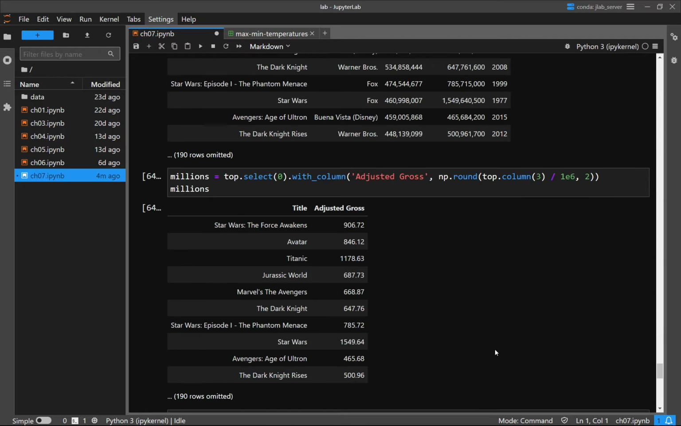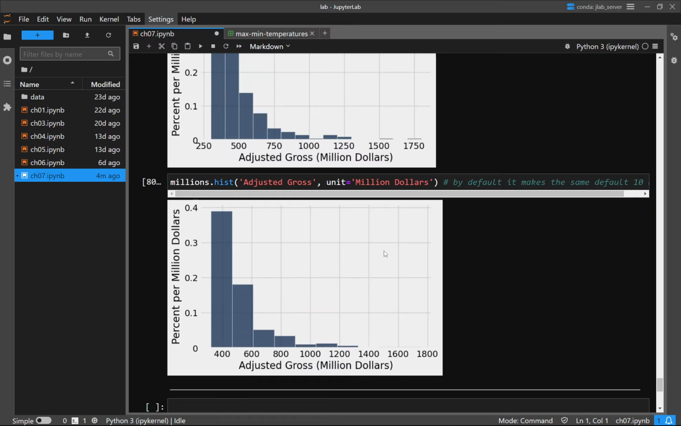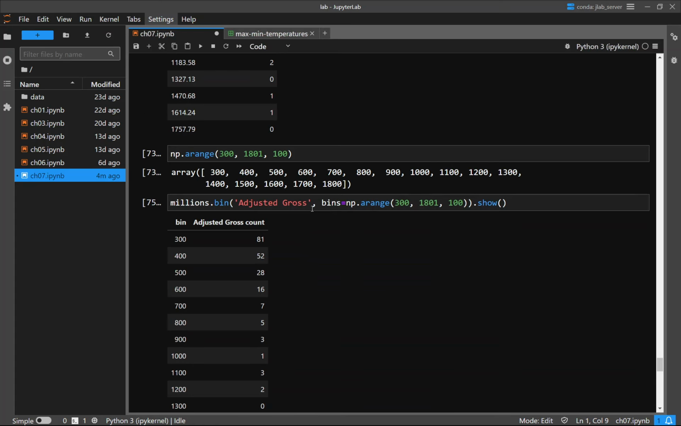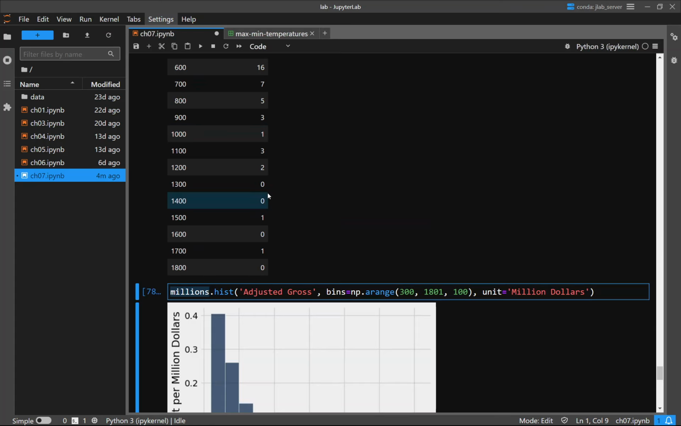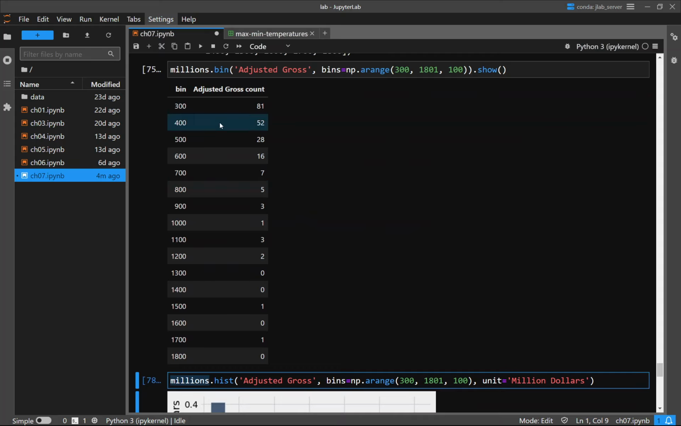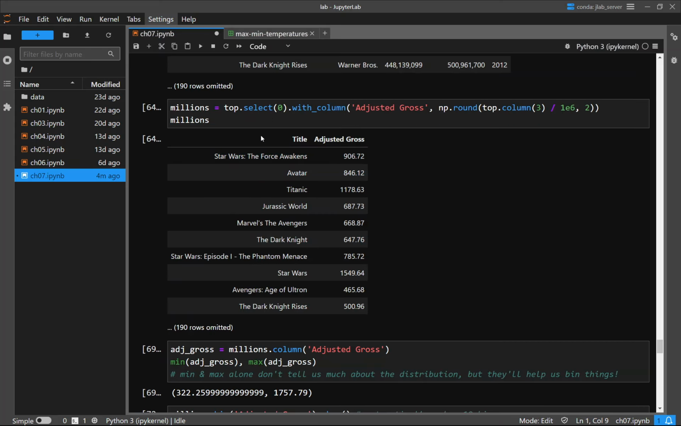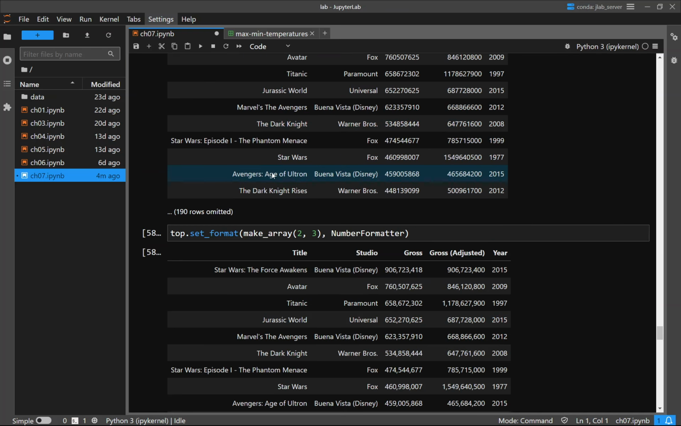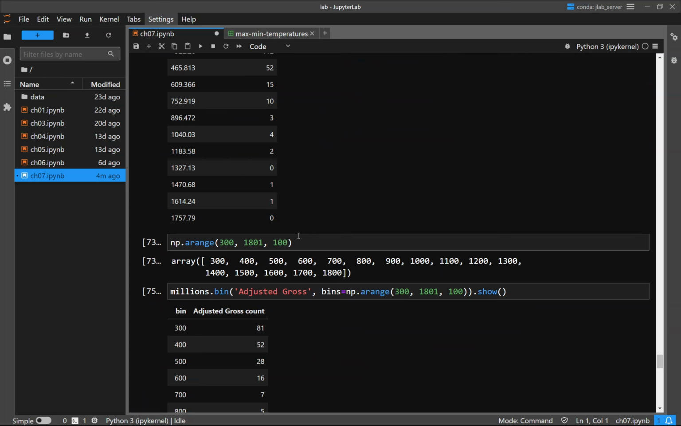It's thinking about it. There we go, way down there. All right. So we made it like this, and we had a data set that looked like this. We said this was our millions of dollars, and there we go. The movie, and then how much money it made. And we binned those based on a set of bins in this order, 300 to 400, 400 to 500.